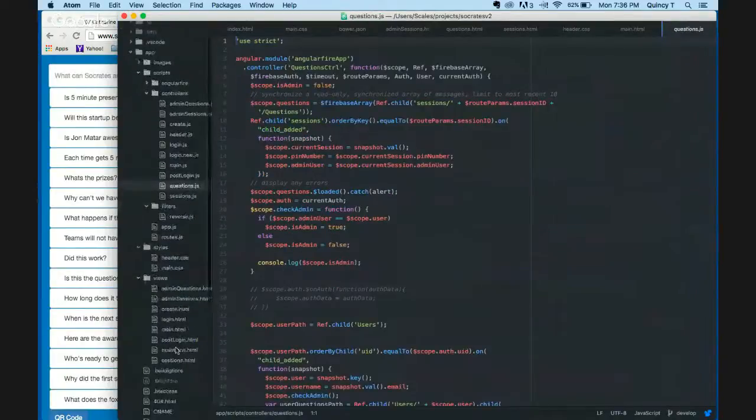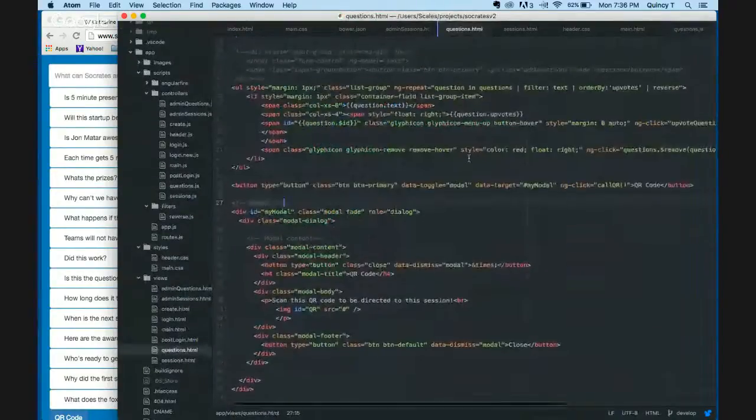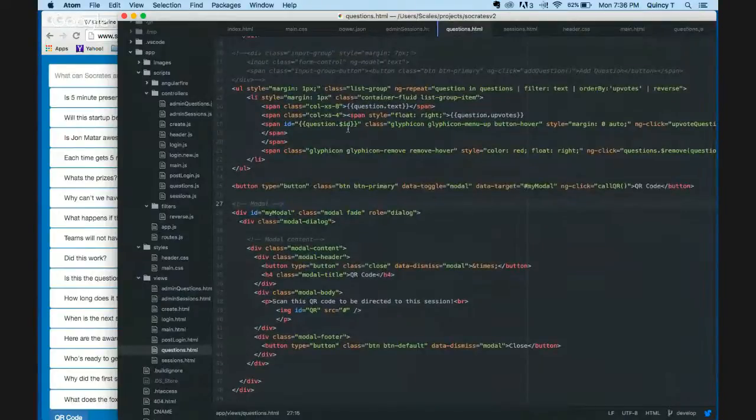So actually I'm going to go to questions HTML first. This is pretty straightforward. So we've got a series of questions coming in from JSON, and this is just an ng-repeat over those questions that filters by text, orders by upvotes, and it does so in reverse, which is basically saying put the highest number of upvotes first, obviously.